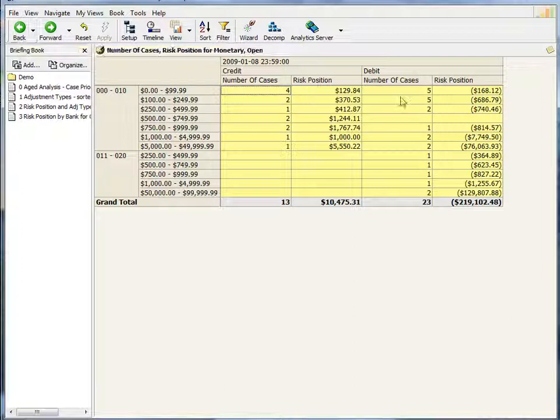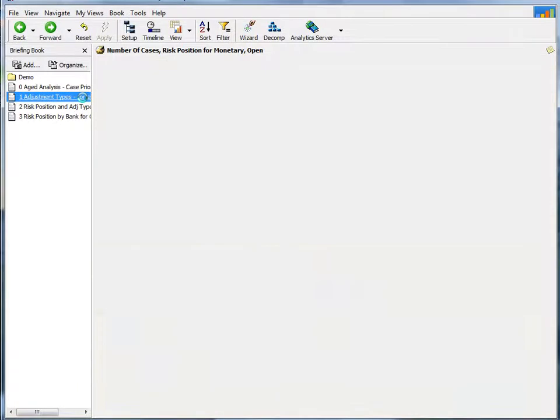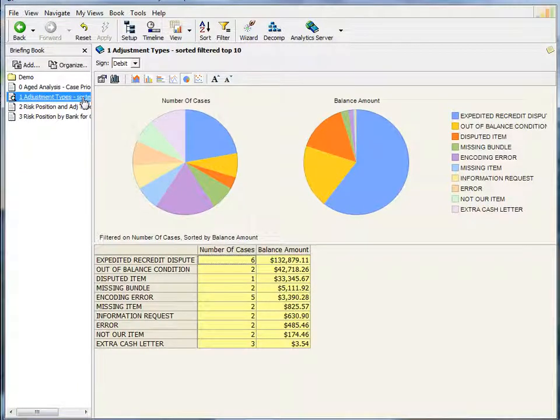What I can also do is go into one of the other views, and I'll show you how you can create some of your own views and how you work with this to get the information or the view that you want to see. This one here shows the adjustment types, and it is an example of a slightly different, a sort of top 10 report to get people focused on the right cases or the key information for a particular department or for prioritization.